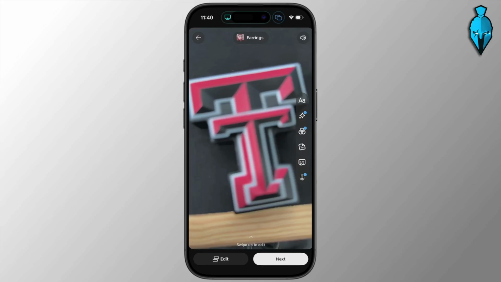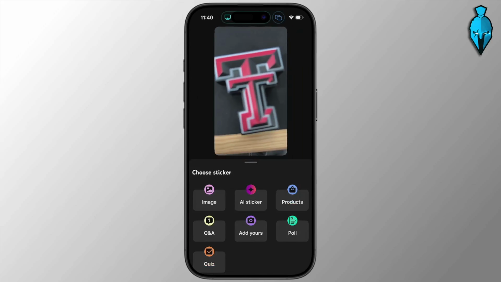Begin by opening up the YouTube app and start creating a short. You can record or upload one. I'm using this one that I've already made in the past. And then you essentially just need to end up on the editing screen. We can go ahead and tap stickers over on the right hand side. And you need to just go ahead and choose image.